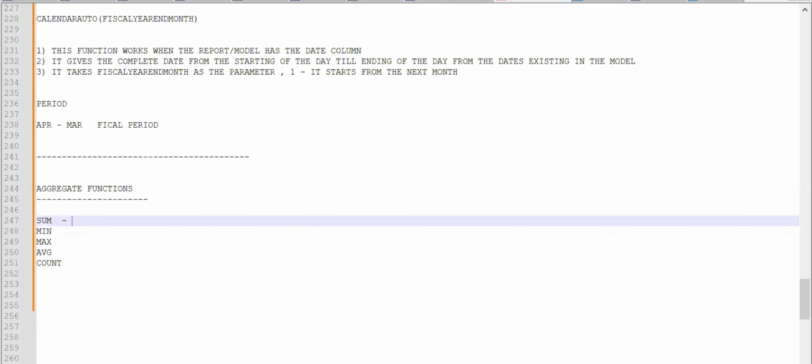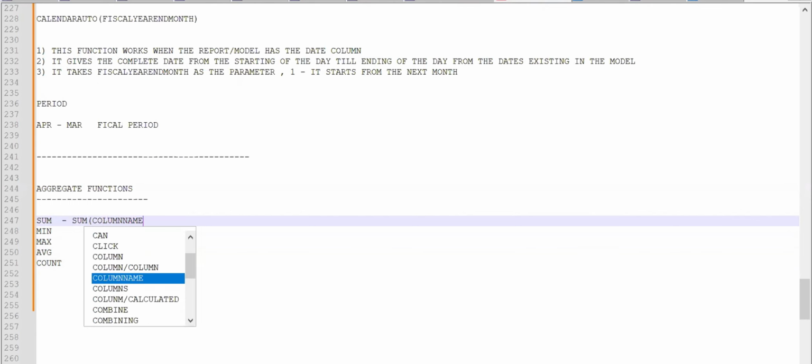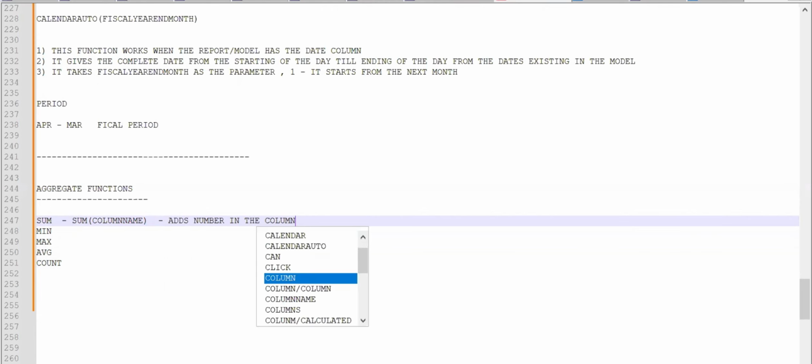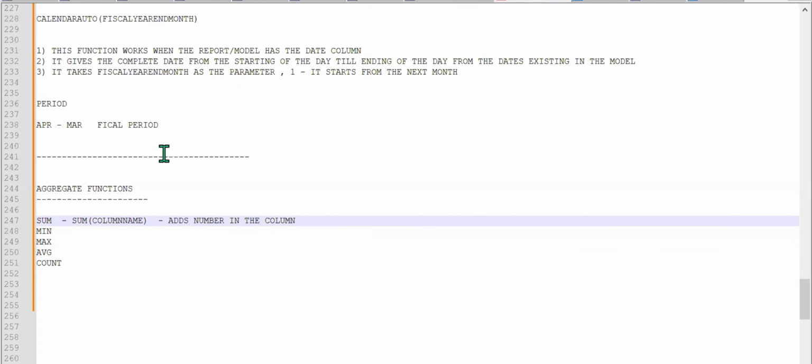So what is a sum? What is the parameter that it takes? It takes a column name. And what is the definition? It adds the numbers in the column.